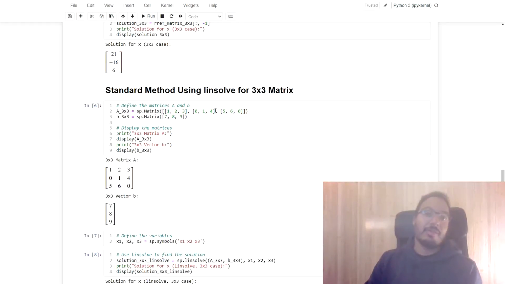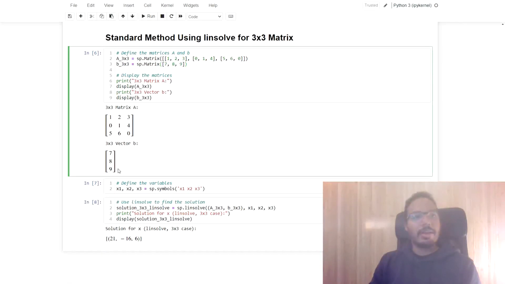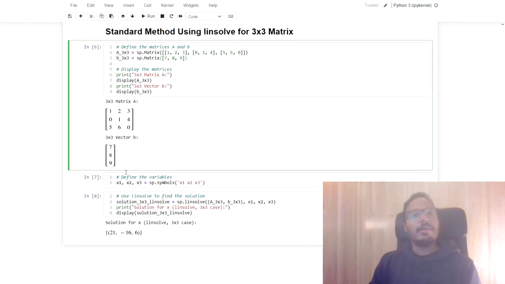But the standard method to solve the system using SymPy would be to use a function called linsolve, and it goes like this. So first of all, here again, loading the matrix and the vector separately, and then we need to define these three variables over here. So let's see if I've actually loaded it.